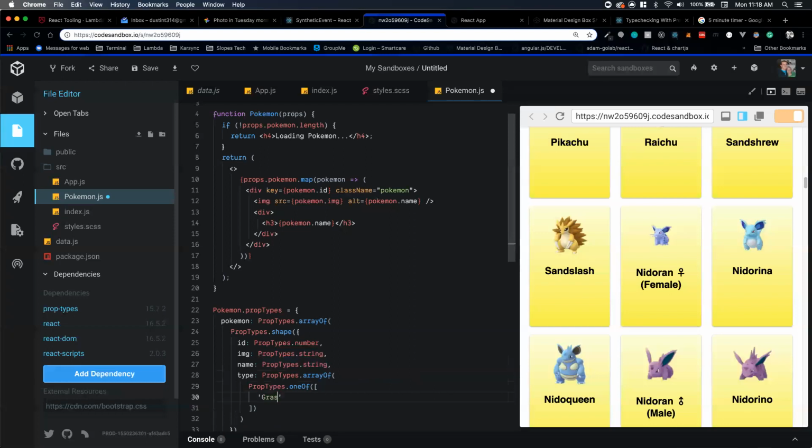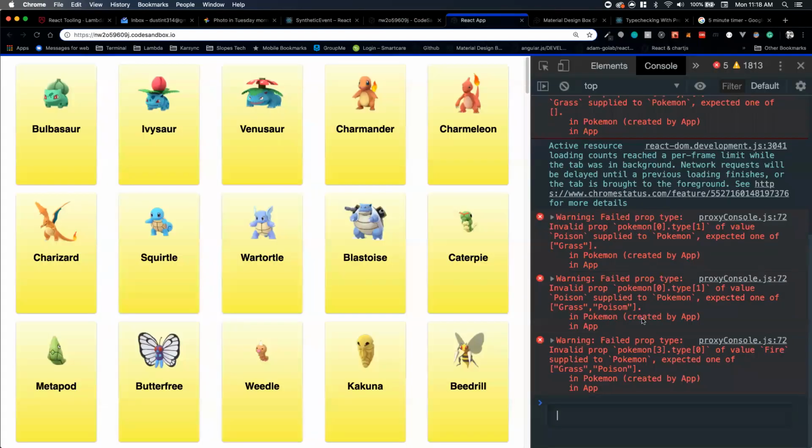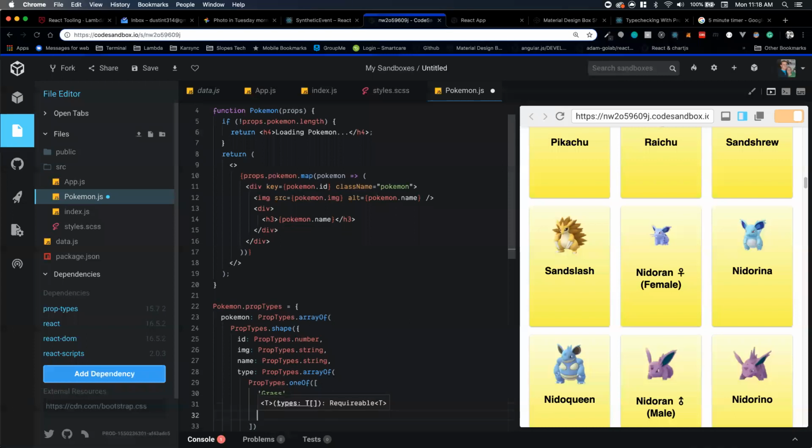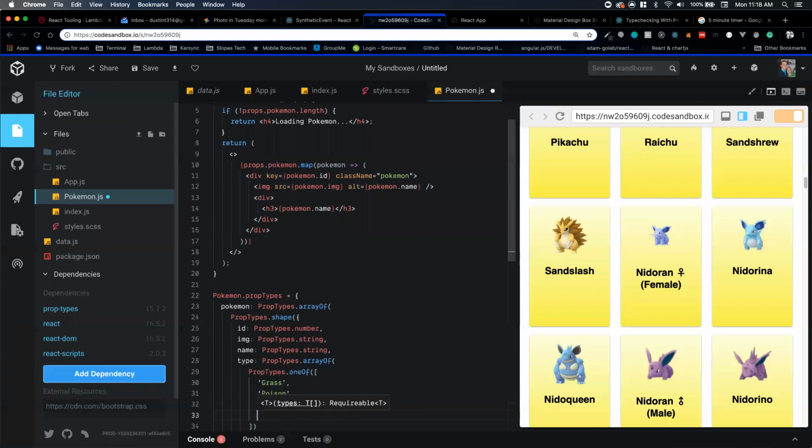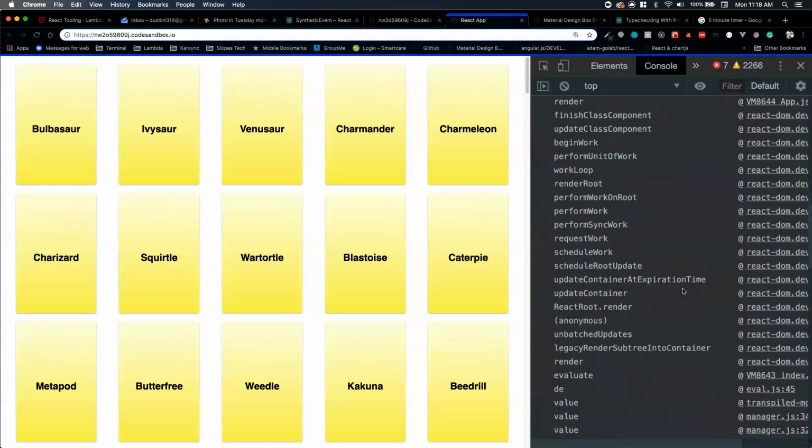Okay, so we know we have grass and poison. Let's go check out our warnings. We know there's a lot more Pokemon types out there, so let's go see. Aha. Fire. So fire was passed, and we expected just grass and poison. So let's go add fire. I think these are capitalized. Casing does matter here. Okay, let's see the next one.